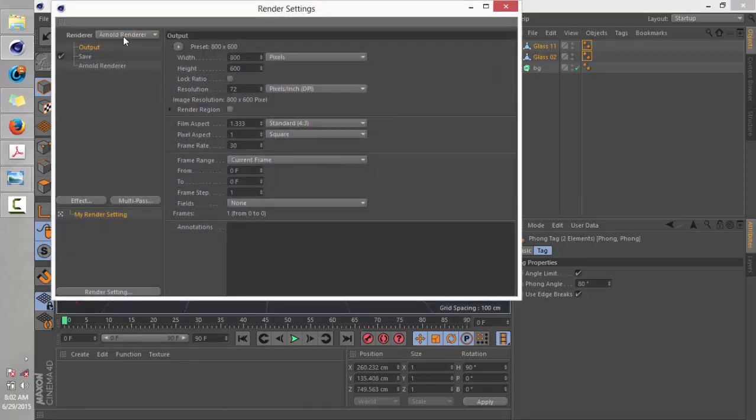I'm already on Arnold render. I think I set mine by default to Arnold, so whenever I open up my Cinema 4D I go straight to Arnold, because I think I prefer using this render than most of the render engines I have.